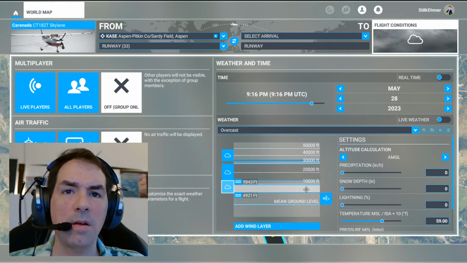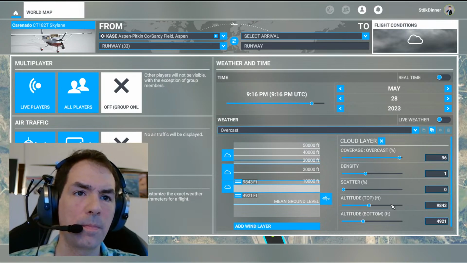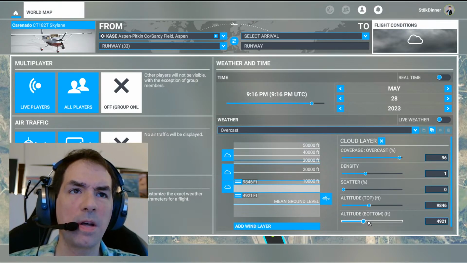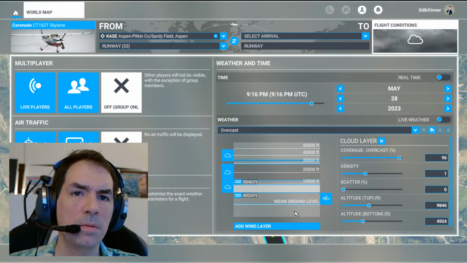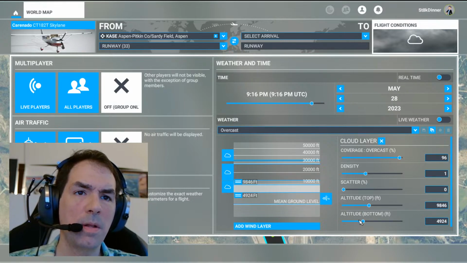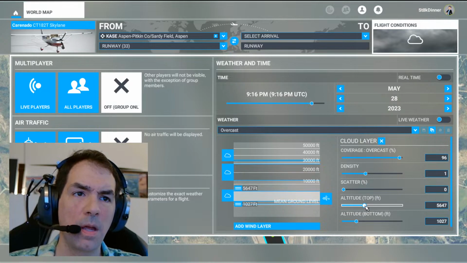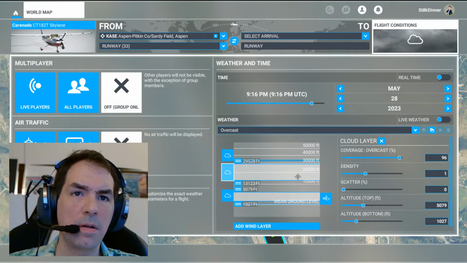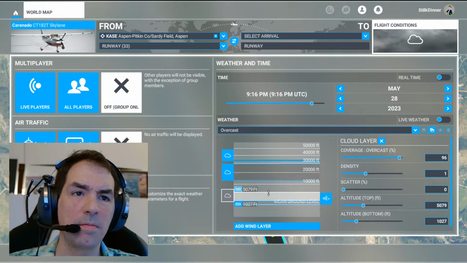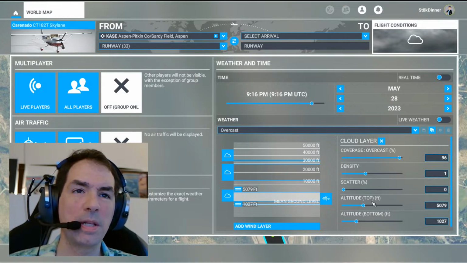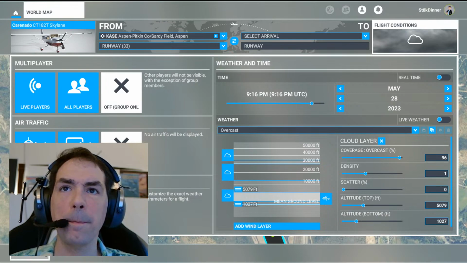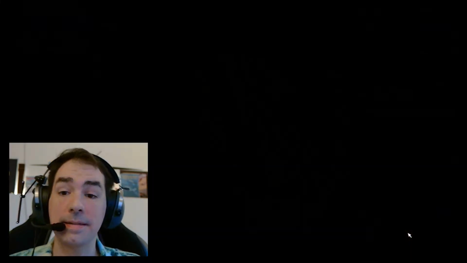All right, so there's a deck right there, 4921. Bottom is 5,000 feet above us. Let's do some mean ground level. Let's do a bottom of 1,000 feet and a top of 5,000 feet above us so that we can actually pop through that. If that makes any sense at all. I think it does. And then we'll be between layers. Okay? Sound good? Let's give it a try.